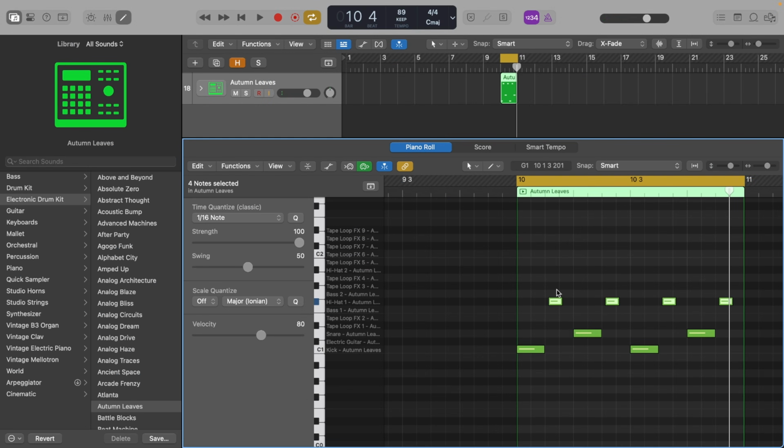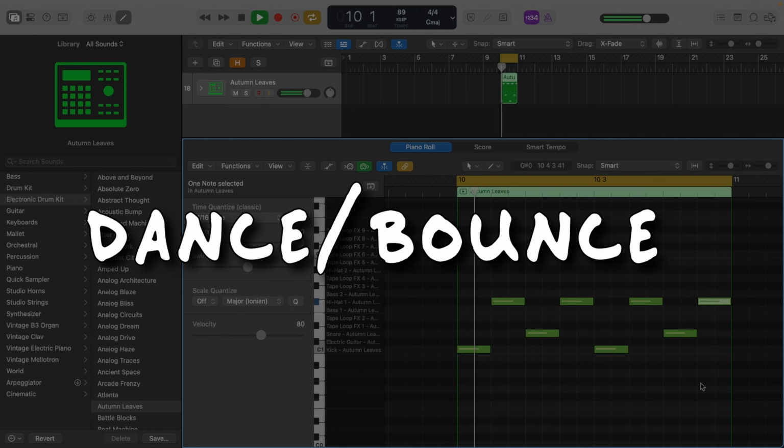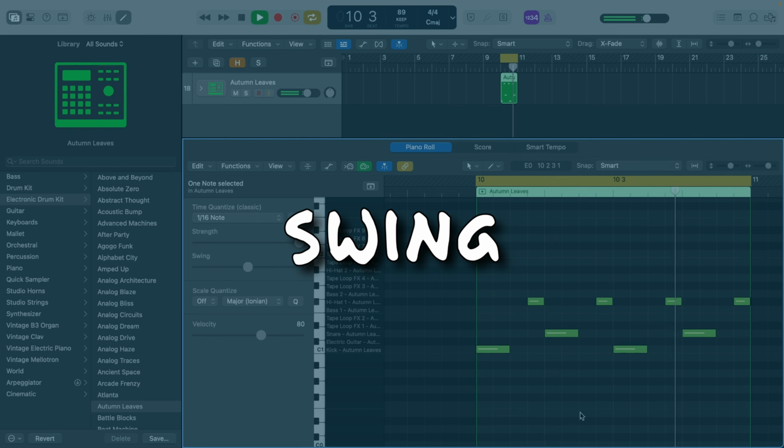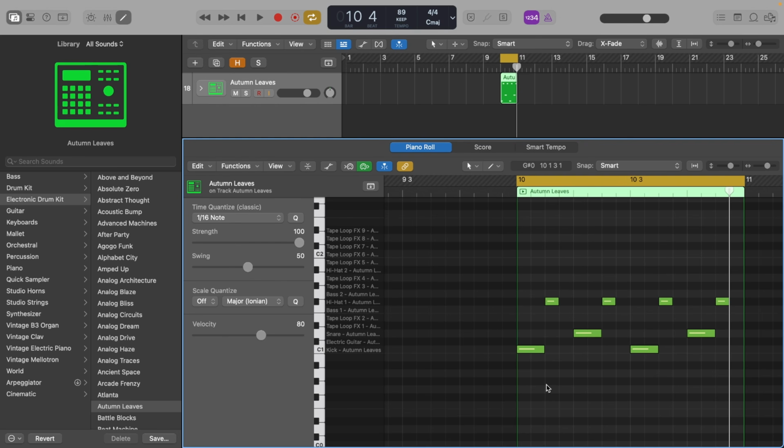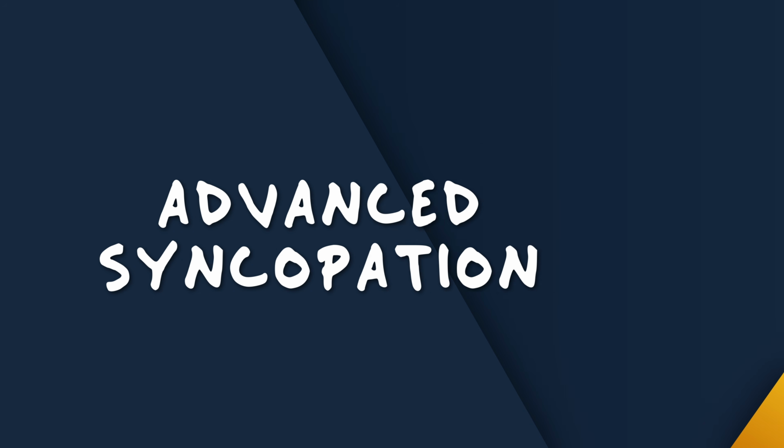Just a quick recap. So far, we've covered 3 styles. We have dance or bounce, we have swing, and then we also have driving. Those are the 3 basic styles that we can use here with our drum patterns, but there's way more that we can do.